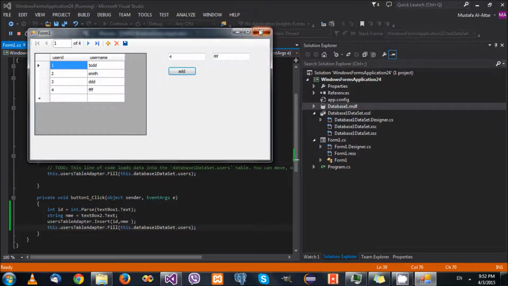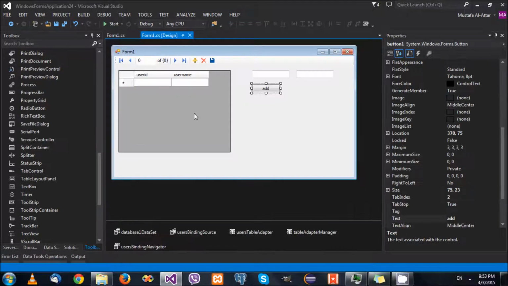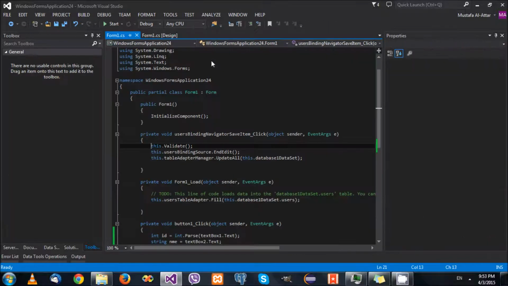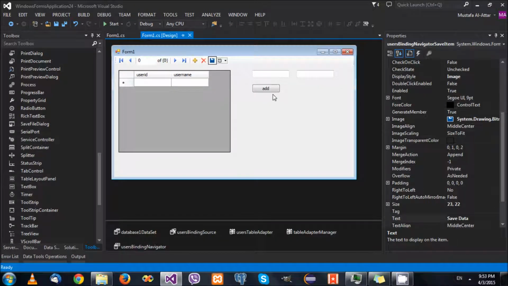So this one, or the adapter insert method, insert values directly into the database. It does not change the values in the buffer. Okay. The control, when you change values here, it changes the values in the buffer, not the database. And when you perform an update, when you press this button, it performs an update all method. At that moment, it will update the database.